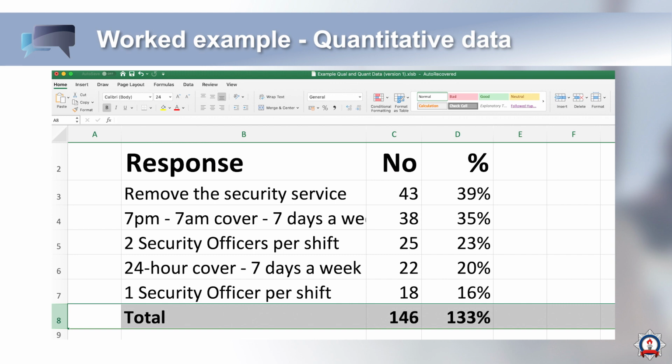In this simple example, we received 109 responses. However, the table shows 146 responses in total. This is due to respondents being allowed to provide more than one answer. In the table, the row percentages are calculated on 109 responses, which again provides a total of 133% for the previously discussed reason. In other words, more than one response per respondent.